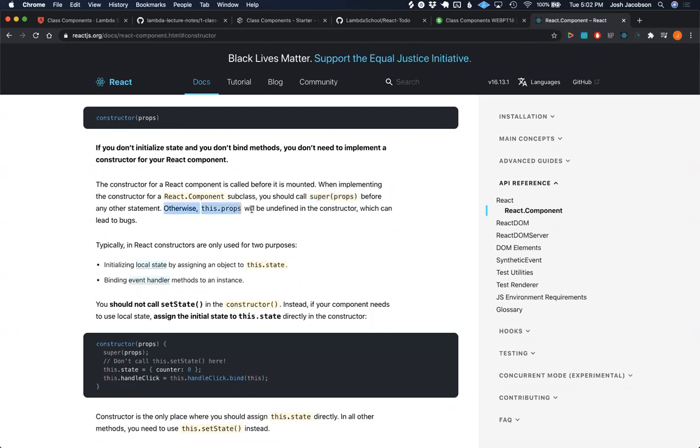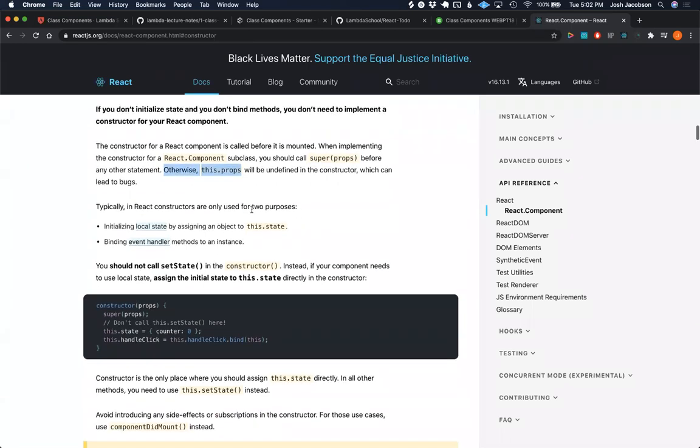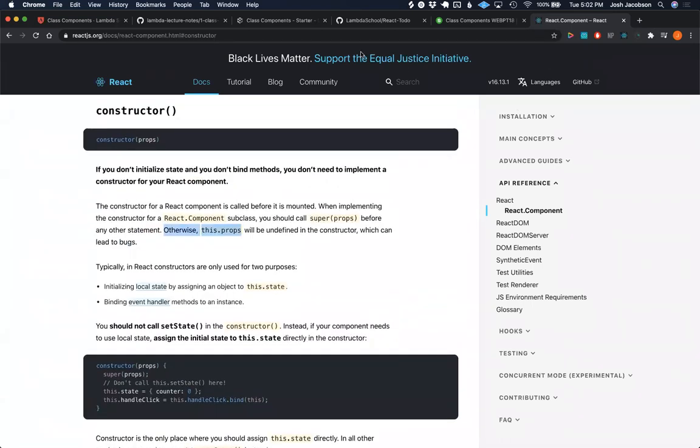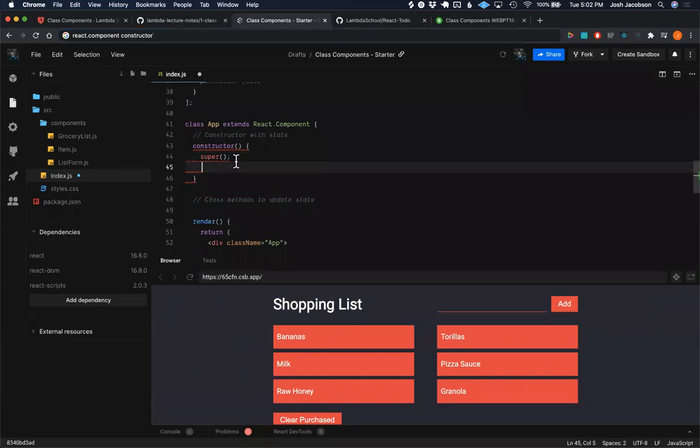Otherwise, this.props is going to be undefined, and that's basically how we set things up, because we want to access the props that are passed into a component. That's obviously an important thing. So that's going to initialize everything and get our props set up.